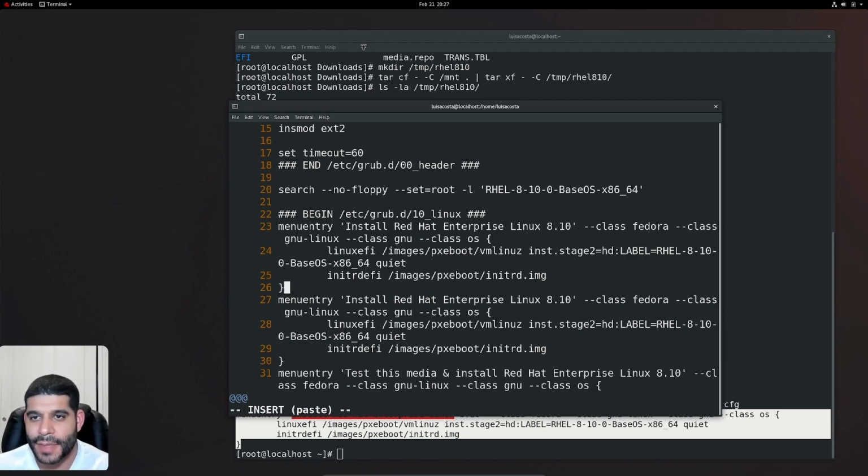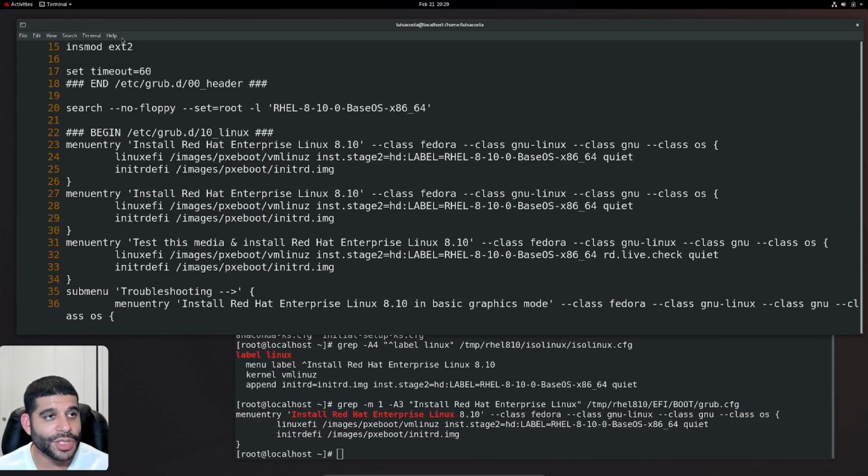Now let me see if I can make this a little bit bigger so that it doesn't wrap around. So let's go ahead and make some adjustments here so that we can adjust the grub file, so that when we boot in UEFI mode, it knows how to find the right label. Now again, the big thing that we're going to change here is we go to the end of where it says quiet, and we want to point it to that Kickstart file.